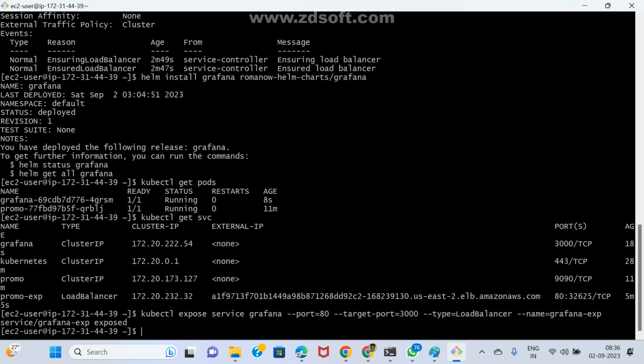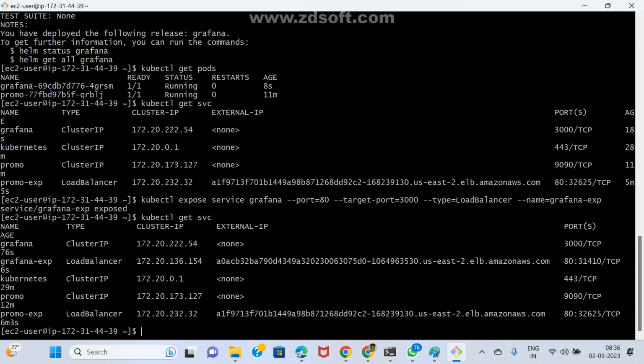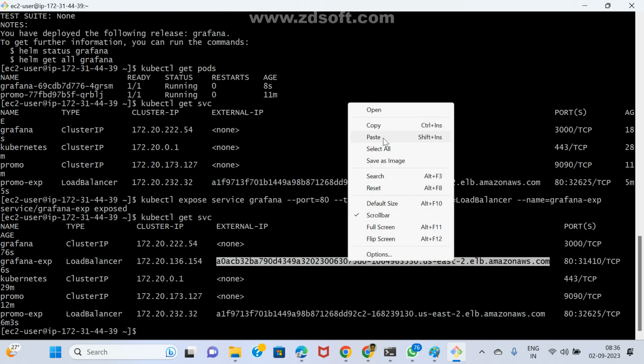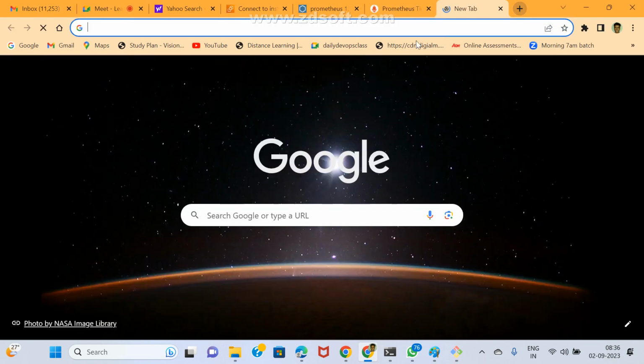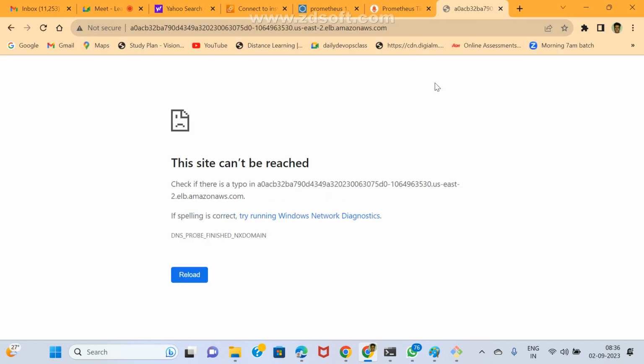Now, good. What shall I do? We'll check, right? kubectl get SVC. The load balancer got created. Again, we need to wait for 3 more minutes. Anyway, without waiting, we are trying to paste it. Going here, just taking a new tab. Still, it is loading internally. Deployment created, application is loading. Wait for about 2 more minutes, then you will get it.